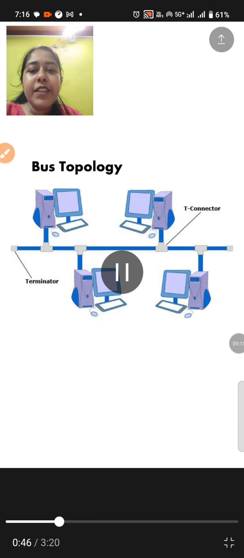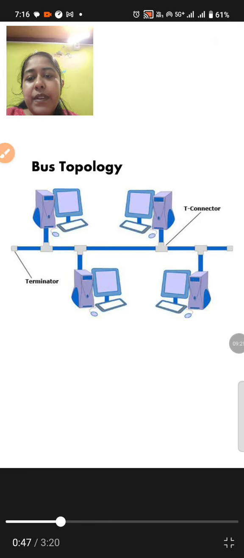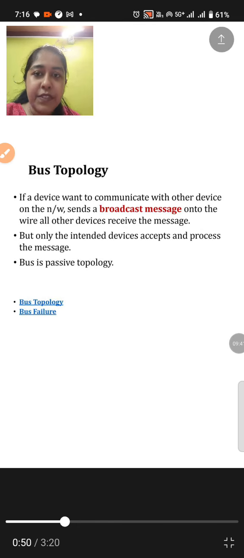Now next you can see here also the T connector. Here you can see how the T connector is connecting the device with the particular backbone, and these are the terminators, the last nodes. Okay, so this is what is happening here. Now in bus topology, if a device wants to communicate with another device on the node, it sends the broadcast message onto the wire. All other devices receive the message.